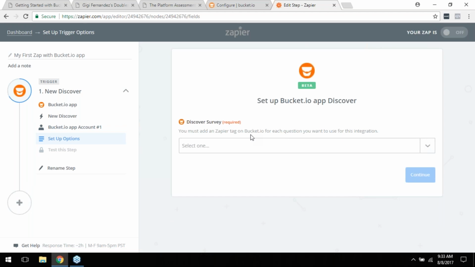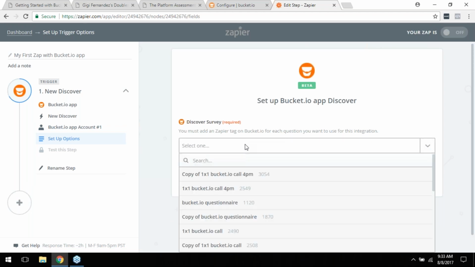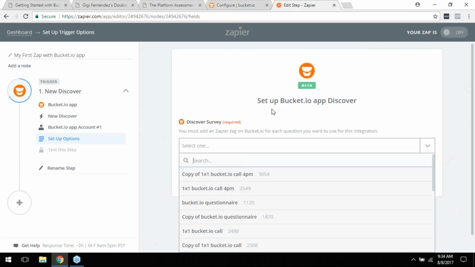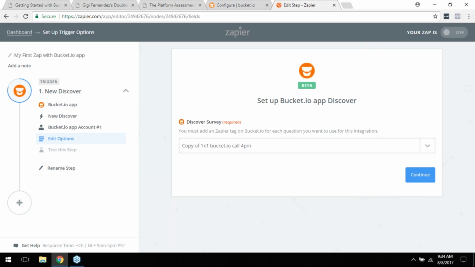Then here's where we'll actually choose the discovery survey we're going to use. And since I didn't save, remember I changed the name over here. Since I didn't save that, it went back to the copy. That's fine. We'll leave it like that for now. But you'll just choose that discovery survey.